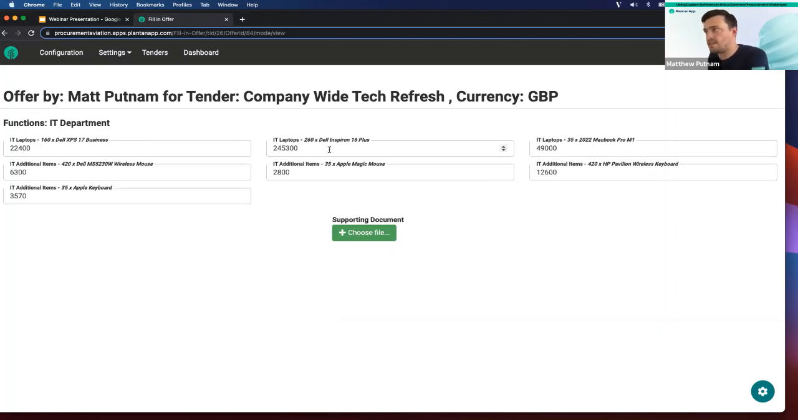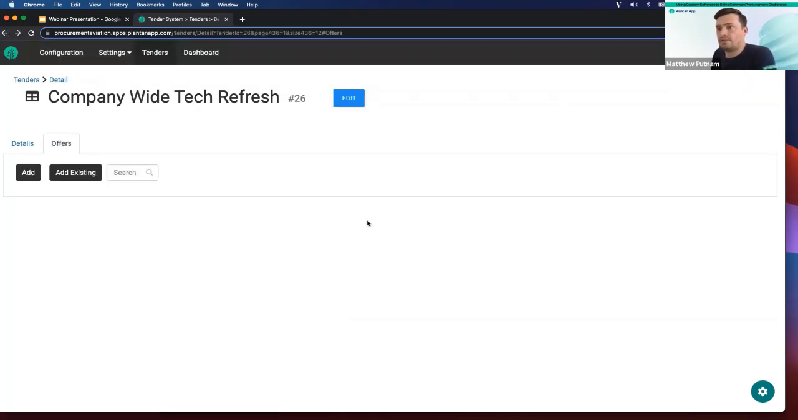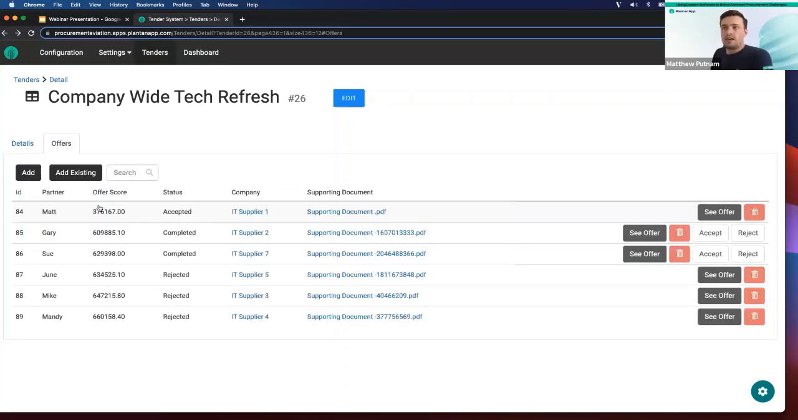And I can see the prices that they've allocated here in Great British pounds. And in the last view, we also saw their supporting document. So great, I can check that out. What we've got behind the scenes here as part of the request was to put a really basic scoring in place. So in this scenario, it was mainly scored on price.